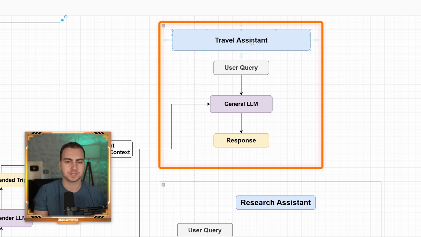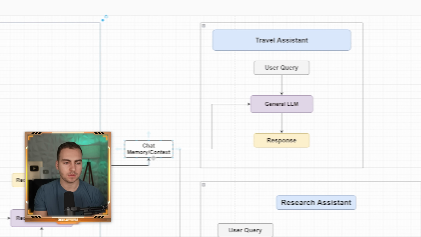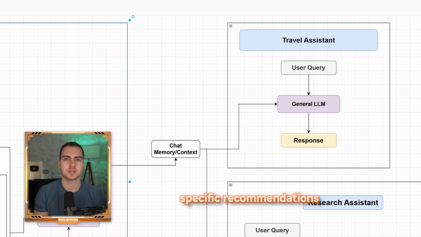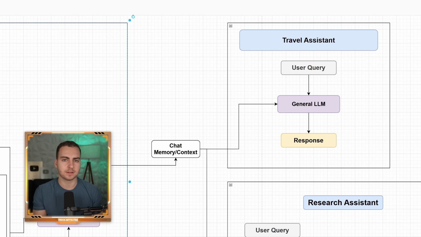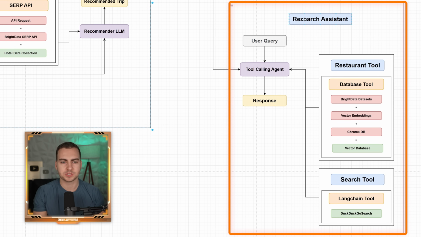So for our travel assistant, this one is quite simple. The travel assistant is just what pops up after you generate the trip. We just take in the context and the user's query, and then we have a response. This one doesn't have access to any tools or anything crazy. It's just another LLM that will give you specific recommendations or allow you to ask questions about the information that was generated from the previous LLM. So just different LLMs for different tasks that have different objectives. That's the idea. Then what I have here is my research assistant.